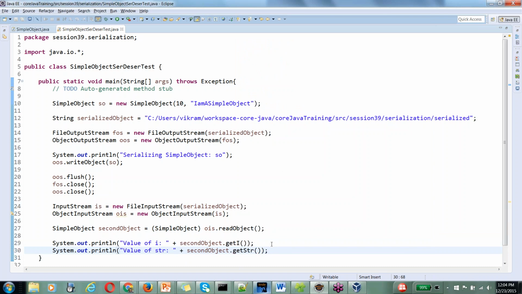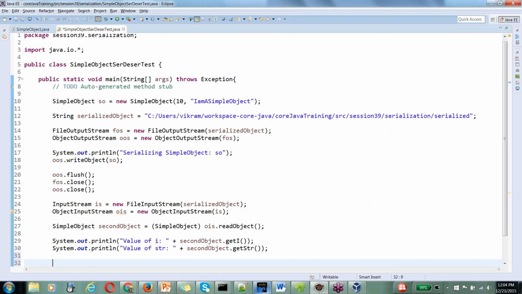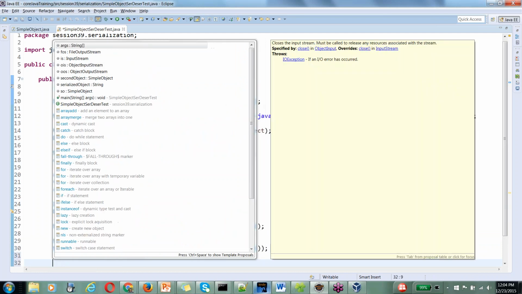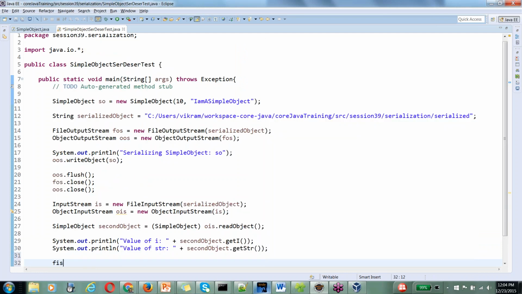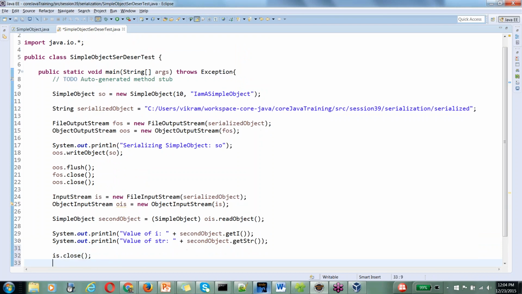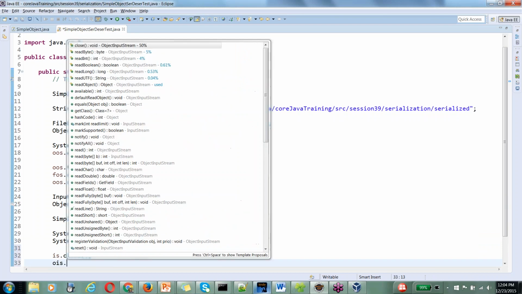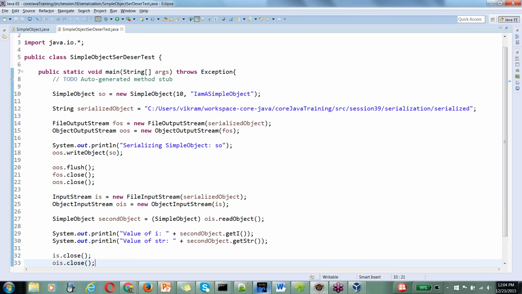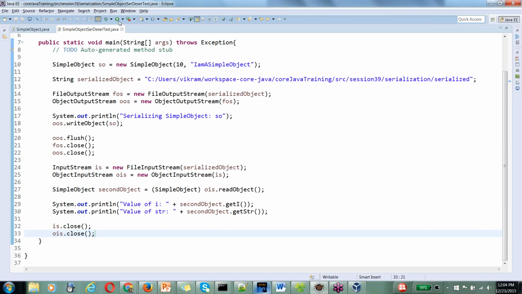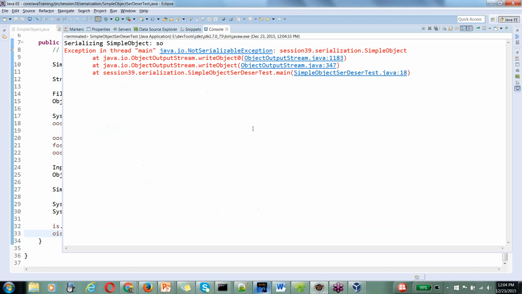Okay, so now let me close this. I closed it. So let me run this program and see whether the state will be saved or not. Okay, I know the result. What exactly happened? I want one of you to identify. Okay, so can you tell me why we got this exception?